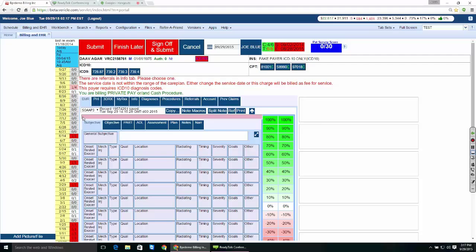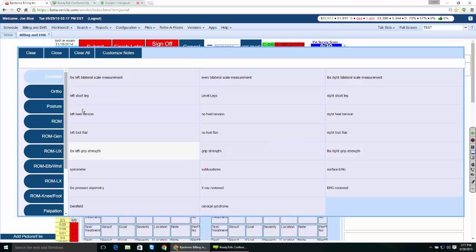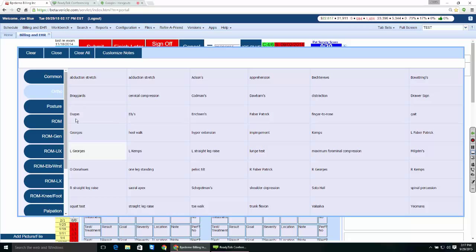All right, so let's say, for example, I know a lot of people like to do the objectives for macros. They want to put in all their tests that they do for their patients. So that one's a pretty simple one to do. You're going to come into the objective tab. You're going to select one of the tests that you happen to be doing. Hit close.